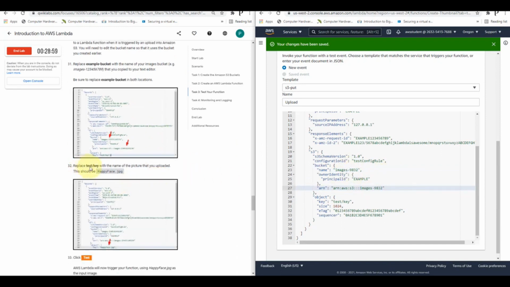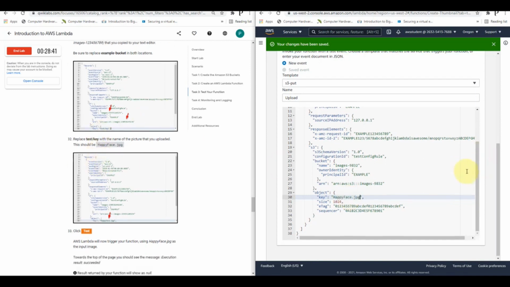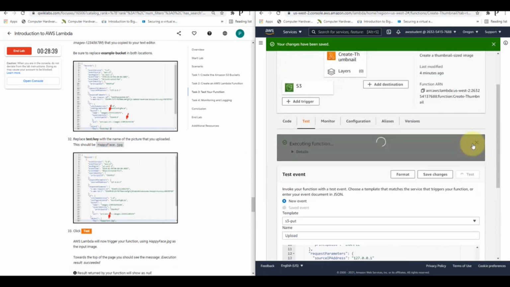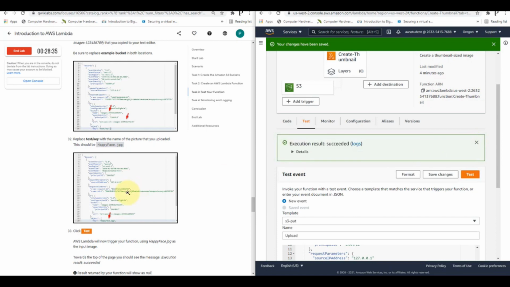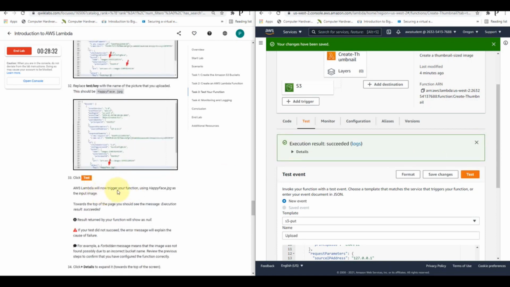Replace test/key with the name of the pictures that you uploaded. Replace this test/key and give the name as happyface.jpg. Now click on test. AWS Lambda will now trigger your function using happyface.jpg as the input image.